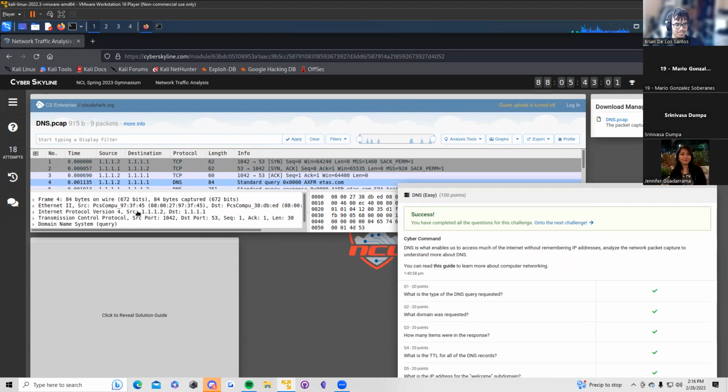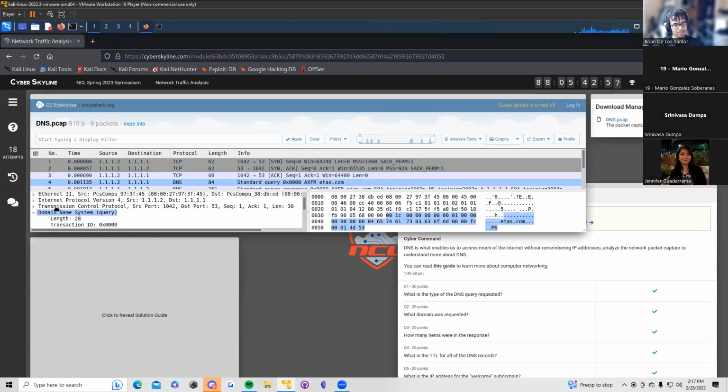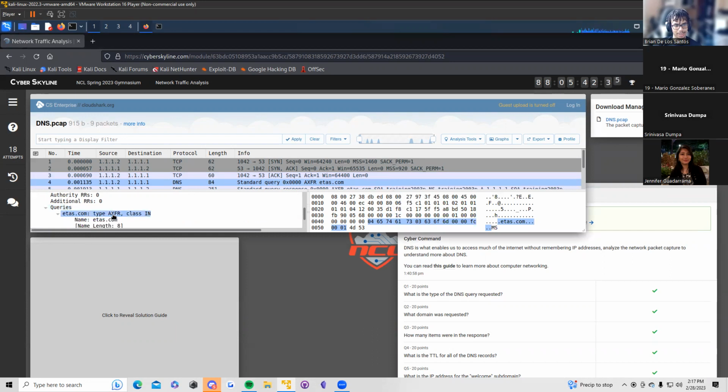So we see all this, but we don't really need all that because we want to just look at the query. So domain name system, let's expand that. And now I want to see what type of query is being requested. And now I see queries again. So let's try looking in here to find our answer. No, we did. Nice. So we're looking at the type, we're looking for a certain type, and then we found it here, type AXFR, and that'll work.